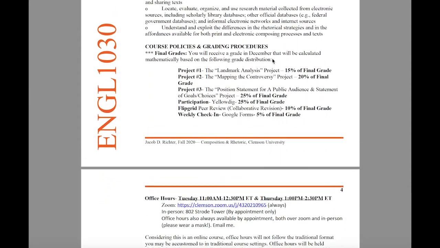So really important here at the bottom of page 3 are our course policies as well as our grading procedures. So the final grade distribution is laid out right here. You'll all leave with a grade in this course in December. How that will be calculated is entirely up to you, but you'll see that the first project, which will be due in about a month, will be 15% of your final grade.